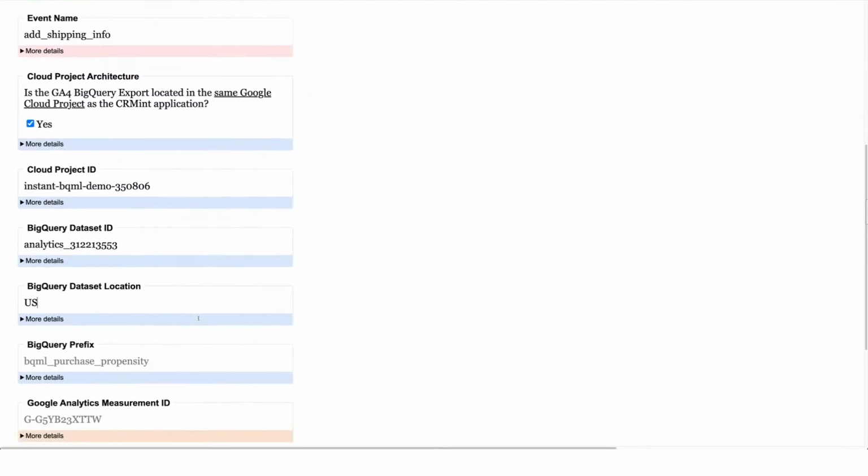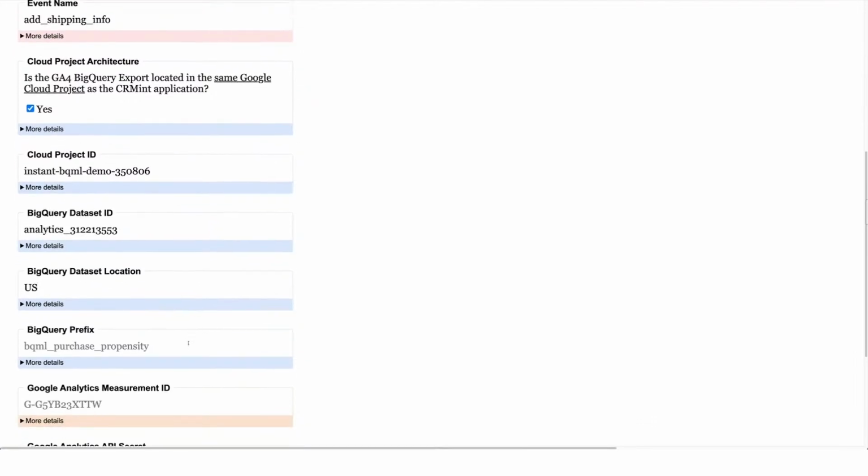The last section over here related to BigQuery is how we want to segment our namespace. It's just a prefix that will be appended in front of all the models or the artifacts that we are going to create from running this pipeline. It's just a way for us to remember if we have multiple objectives running concurrently. So over here, I will just put a prefix called BigQML event propensity. And that's the last information we need to provide for BigQuery.